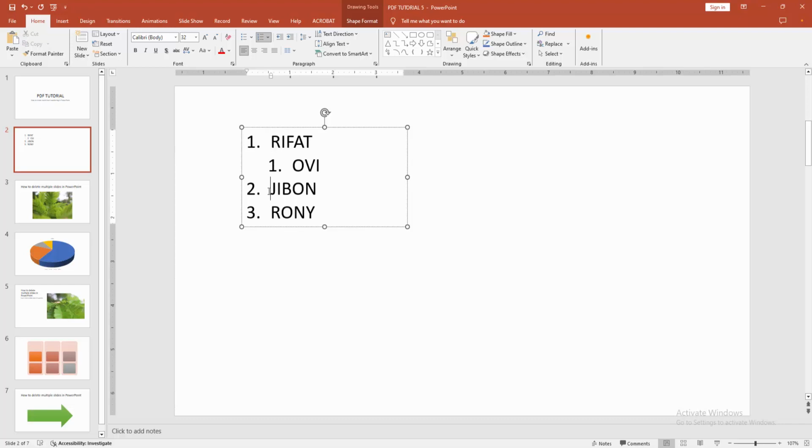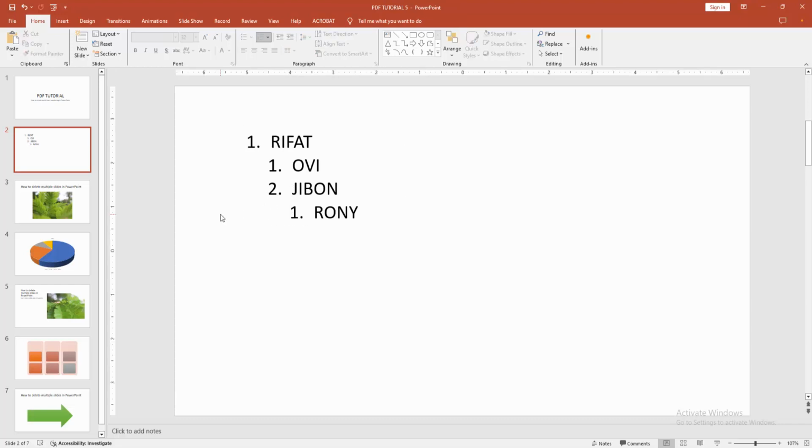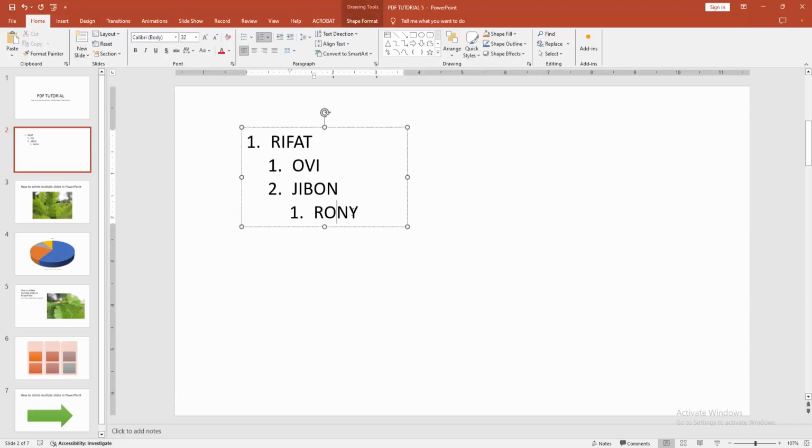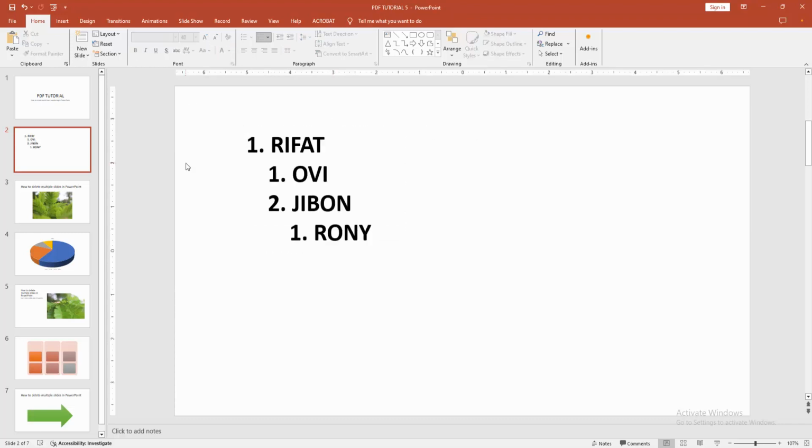Then press Tab on your keyboard and press Tab on the other text. Then again press Tab. Now we can see we made a multi-level number list very easily. You can apply this process, press Tab on your keyboard to make a multi-level number list. You can do it very easily.